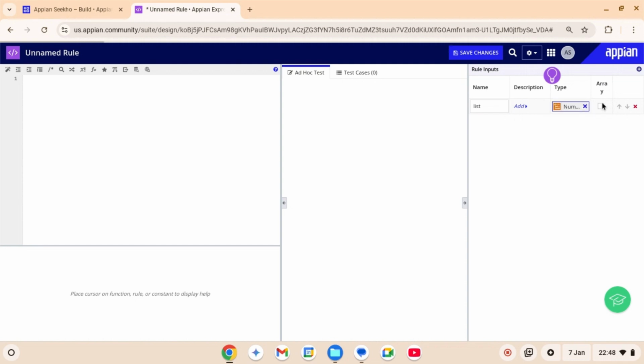Now that we know what an array is, let's define one. I am calling it list, and this is going to be of type number integer. We will cover the following functions. Let's start with the append function. It appends a value to the given array.